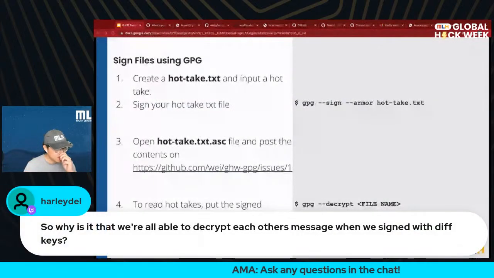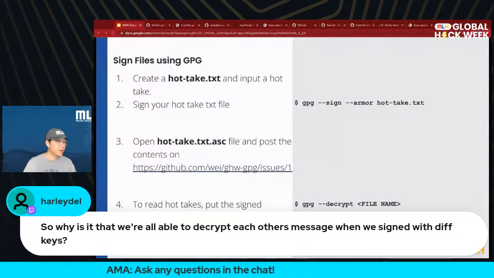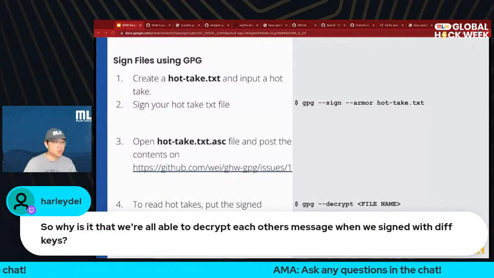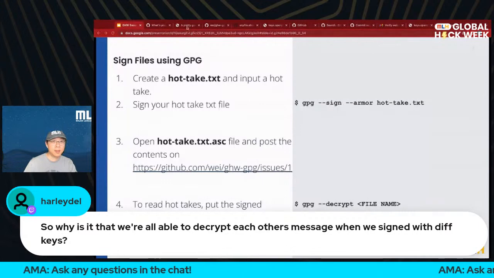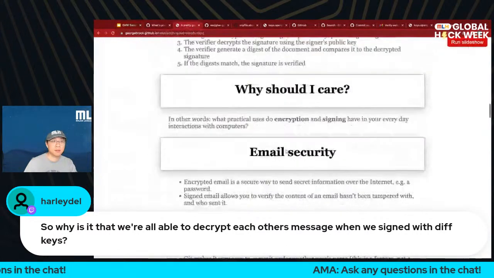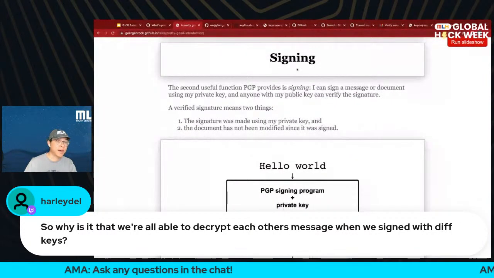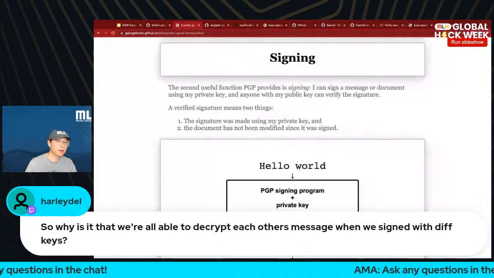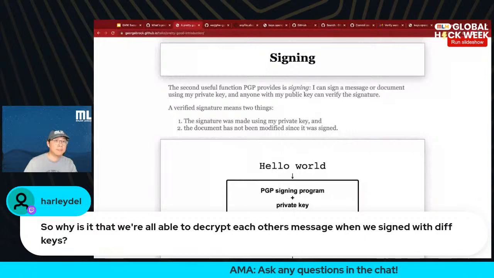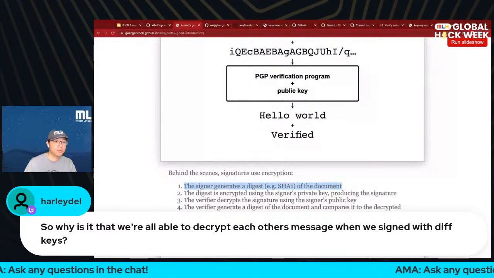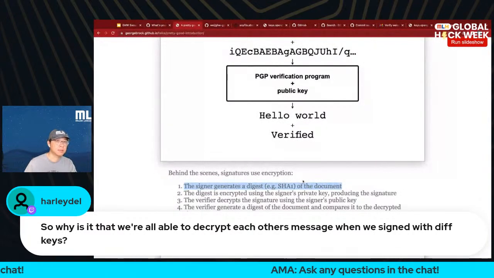Okay. So we have a very, very good question. Why is it that we're all able to decrypt each other's message when we sign with different keys? The answer is you did not encrypt the files. You only signed the files. If you remember from our first website, we used the signing feature of it. So basically the actual file is fully visible. It's like I'm publishing a news release. Everybody can see it. I'm signing the hash. I'm signing a digest of the file to prove that I was the one who issued the document. So that's what we did.